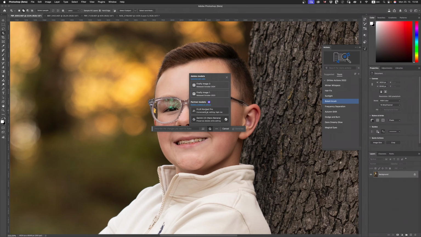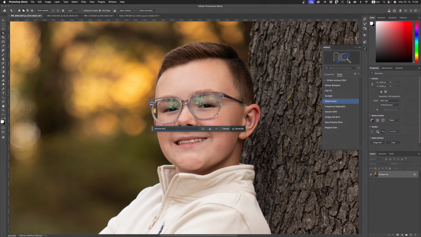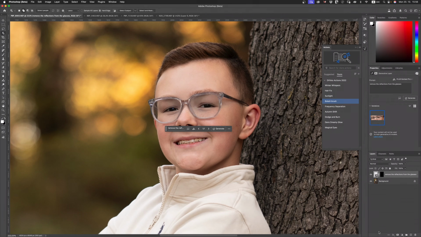We switch this model to Flux Kontext Pro. Let's click it there, and all I'm going to do is just type in there, remove the reflections from the glasses, and I'm going to press enter, and that will generate that result for us. So let's wait for it to poll and see what results we get. Look at that, my friends. That is absolutely amazing. In a couple of seconds, we've gotten rid of the reflections in the little guy's glasses.